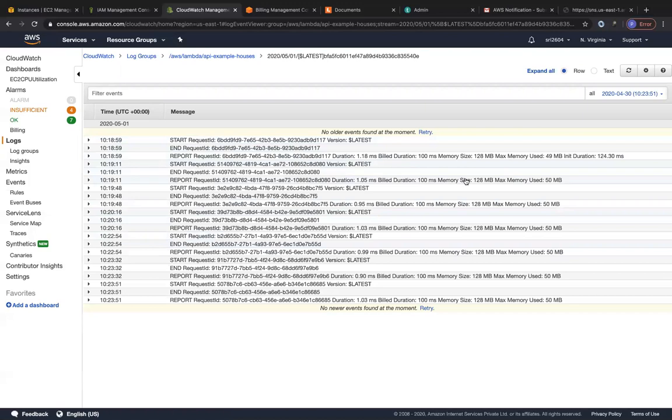So for a Lambda function, you can see all of its logs, like how much memory has been allocated, what is the memory that has been used, and what is the duration of the Lambda function that was executed, and so on, right? So this is regarding log groups.